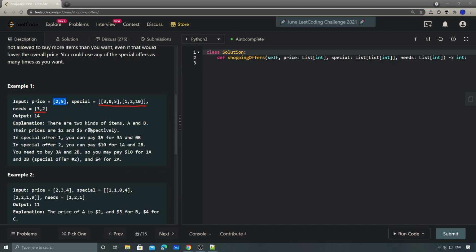the answer is 14 because of the best strategy for us to use these special offers. And we can use special offers as many times as we want, so there are no constraints for that. The best is to use special offer 2 to purchase 1 of the first item and 2 of the second item. So after using the second special offer, we have 2, 0 left.